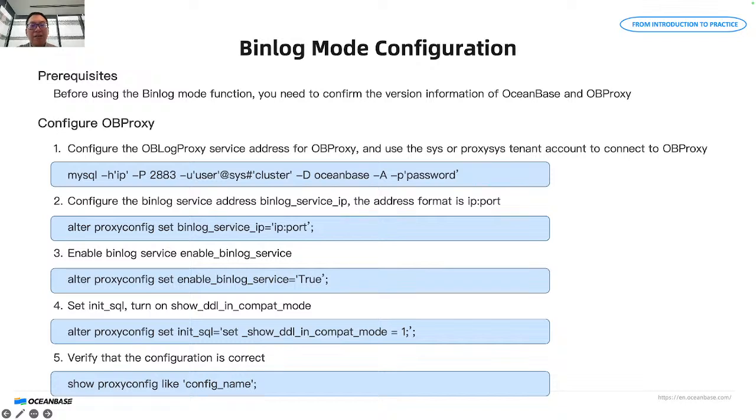The second step is to start the binlog service. The first step is init circle. Finally, verify whether the configuration is correct.